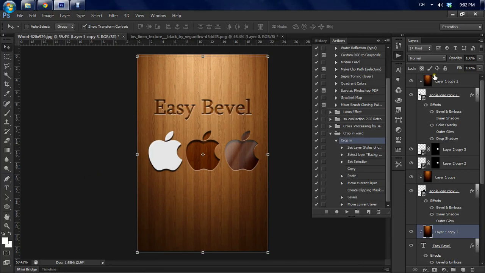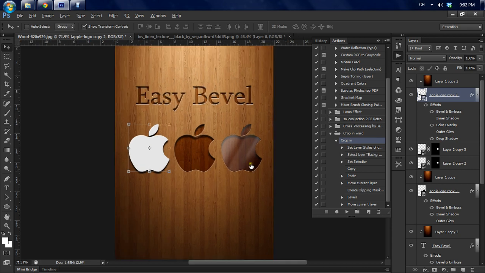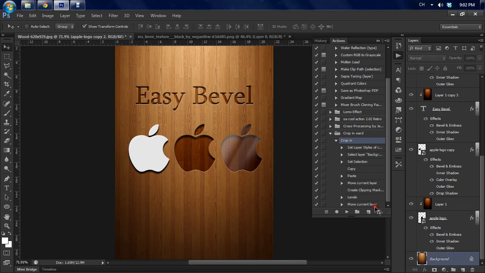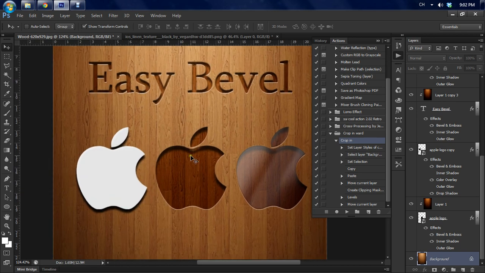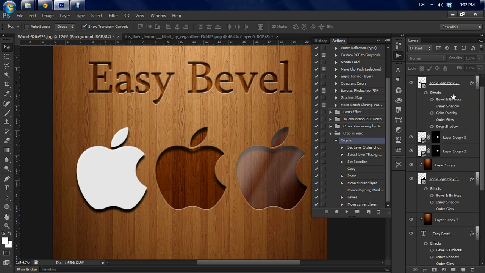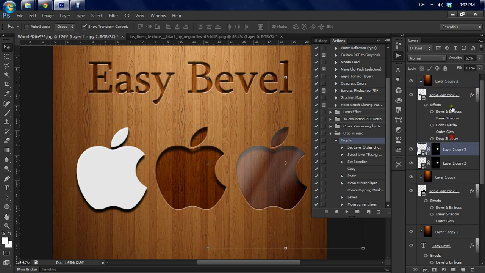Hello, what's up, people? Today I'm going to be teaching you how to make something called the easy bevel. This one is the Apple logo, which is coming upwards, and this one is cropped out, and we can see the behind of this plank. And how about this one? There is a glass covering the cropped area. So I'm going to be deleting all of this.